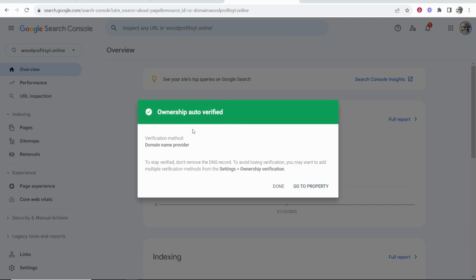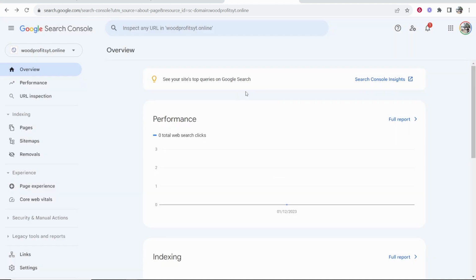Okay, so now it's finally verified. That did take a while. I had to click out of Google Search Console, refresh the page, and retype in the domain, but now it's been verified. That's all you've got to do.